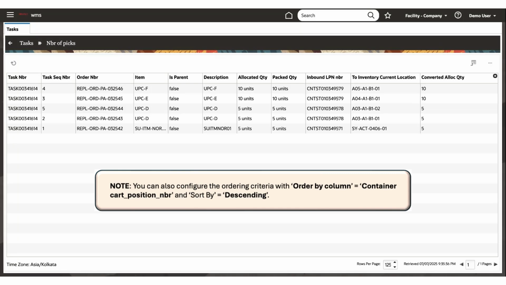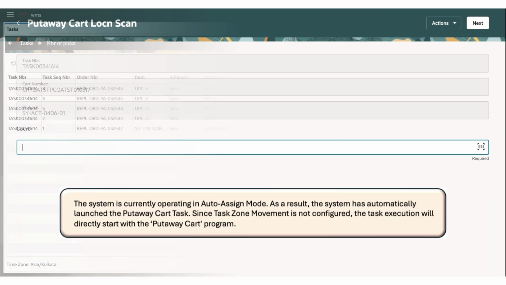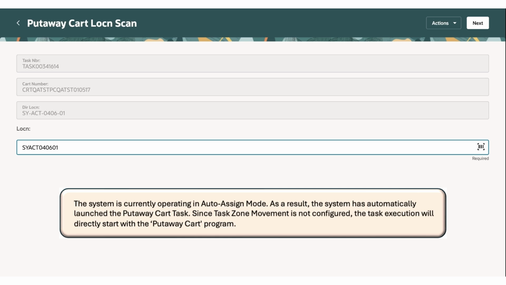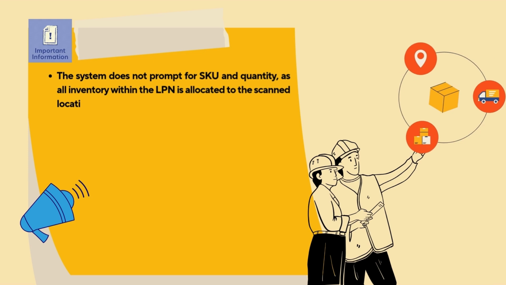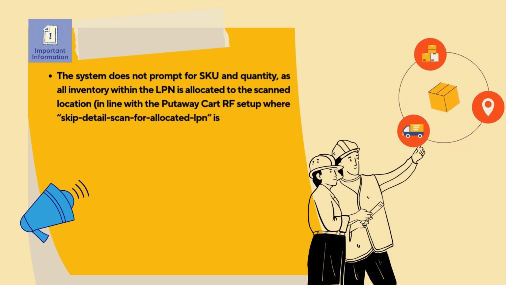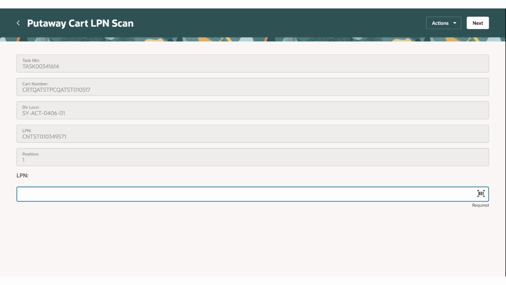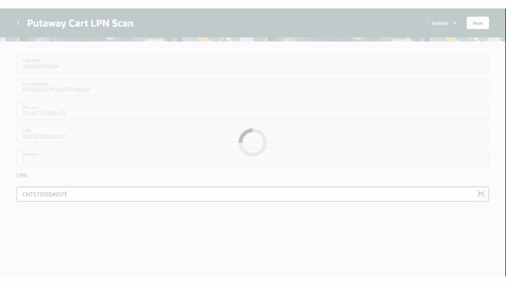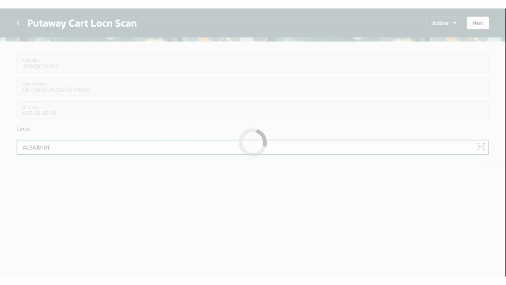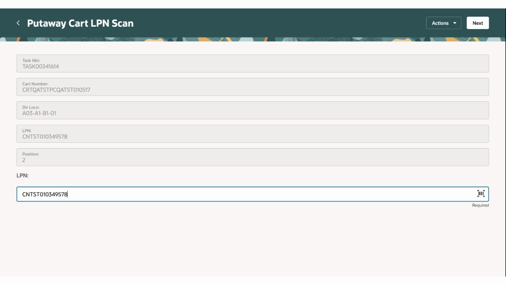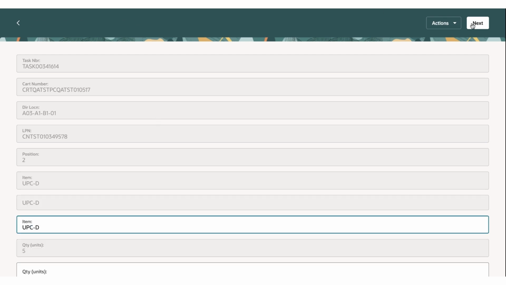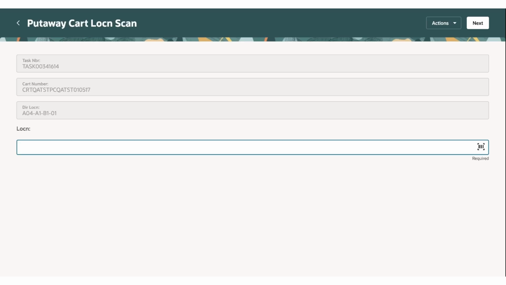Before we move on to task execution, please see how the LPN has been split across different locations after the allocation. Now scan location 1. Please see these important information before we proceed and execute the task. Scan LPN1. Scan location 2. Scan LPN2. Scan SKU and quantity from LPN2. Scan the next location.